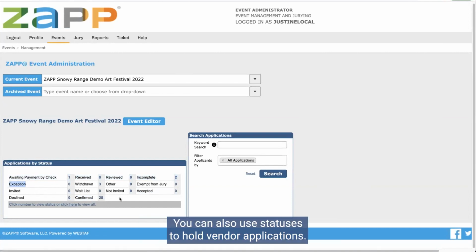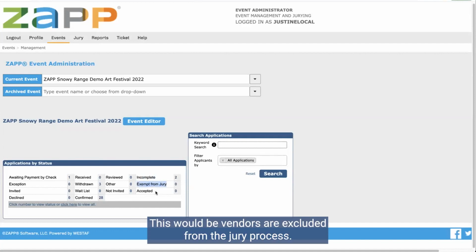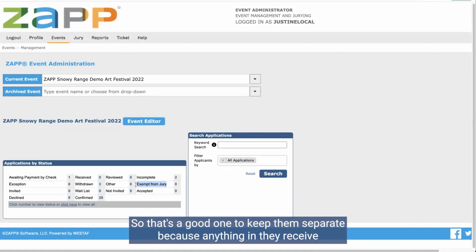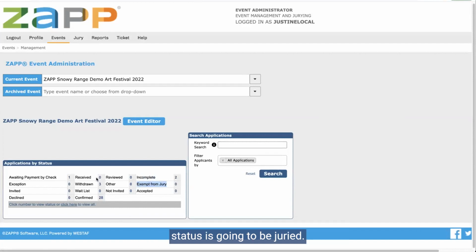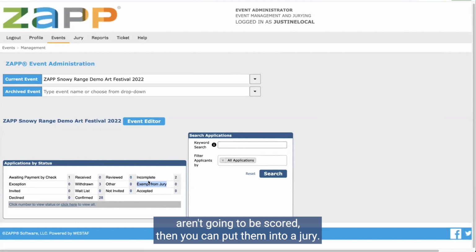Now, you could also use statuses to hold vendor applications. So, for example, you might use exempt from jury. This would be if vendors are excluded from the jury process. So that's a good one to keep them separate, because anything in the received status is going to be juried. So if vendors aren't going to be scored, then you can put them into exempt from jury.